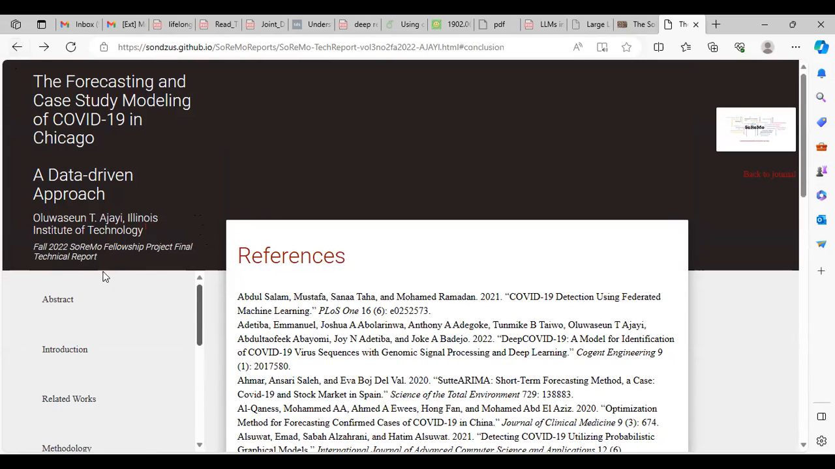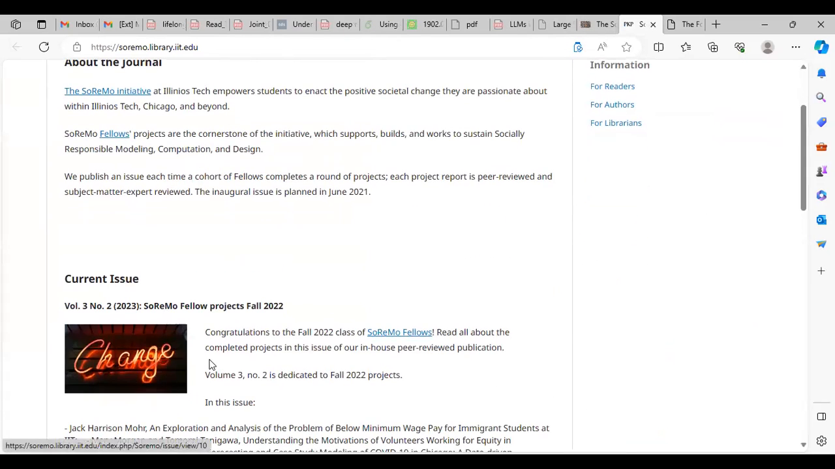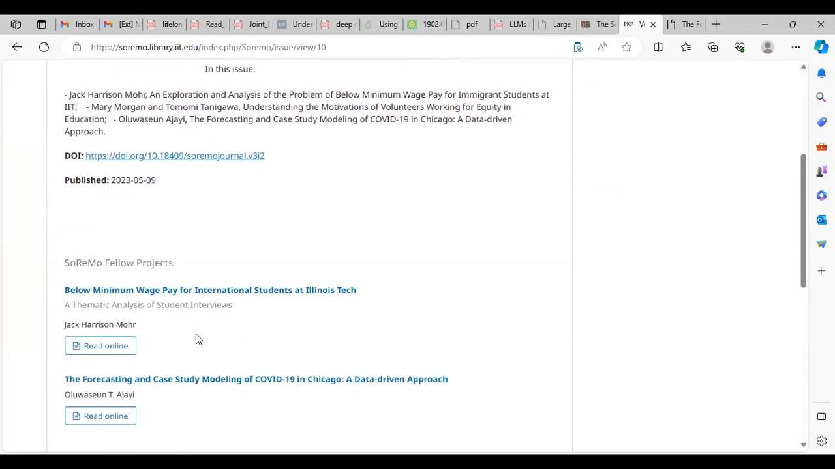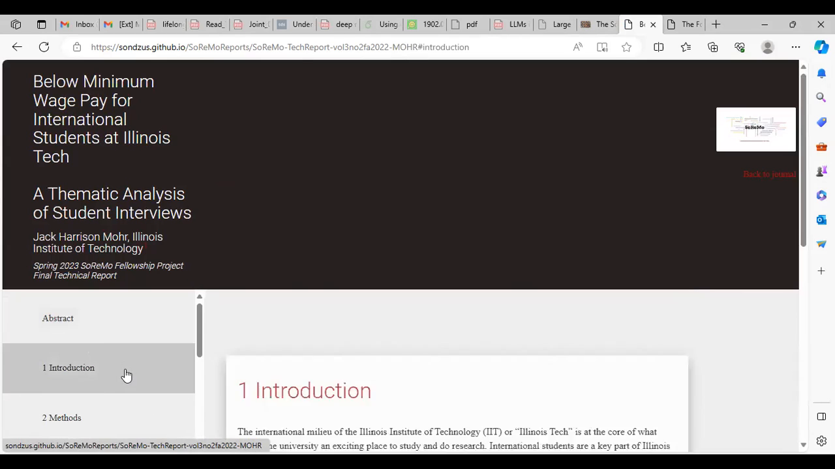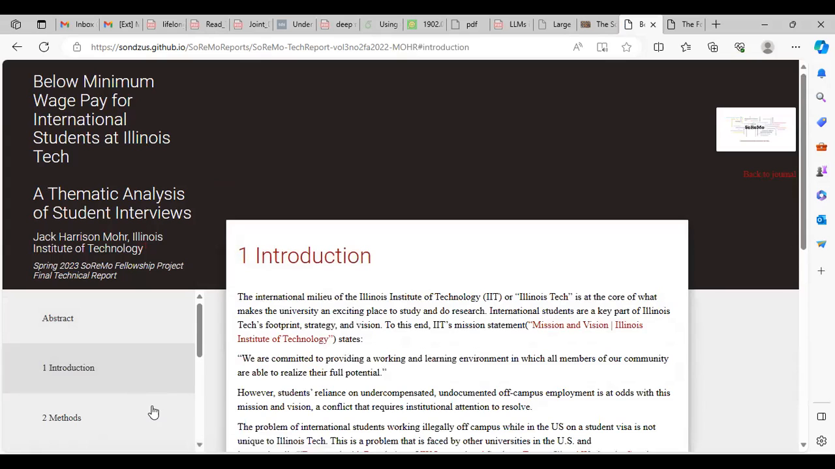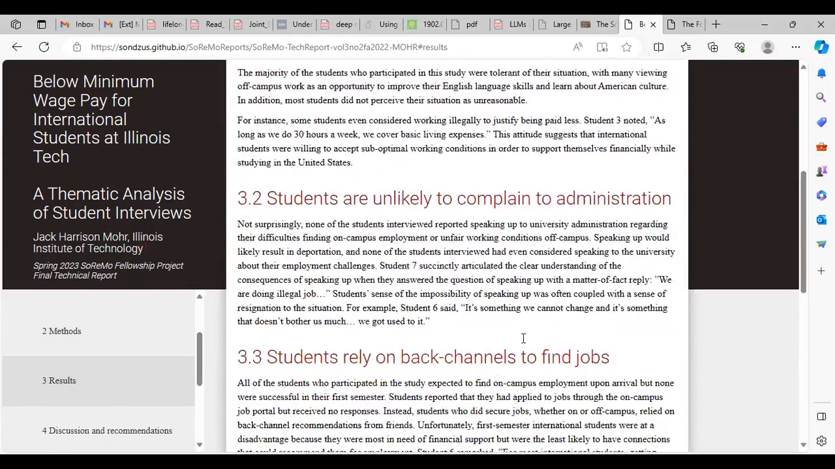So this is another report. This one, I think they recently added this 2023. Yeah, this one. Yeah, so this is another student. Here is his SoReMo report. You see each section appear here.